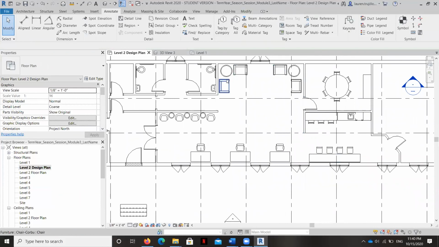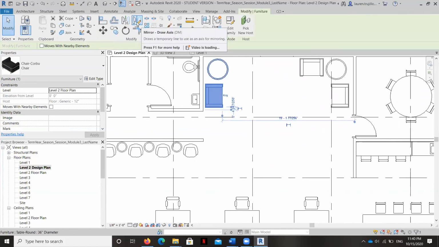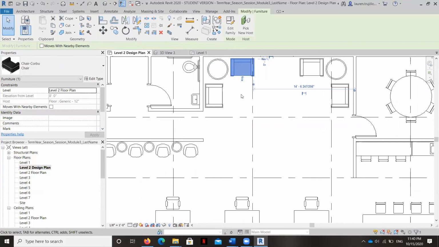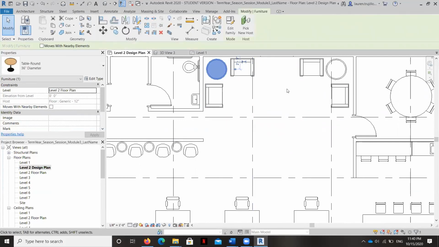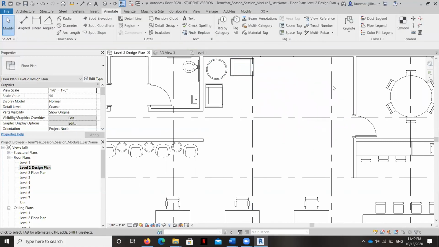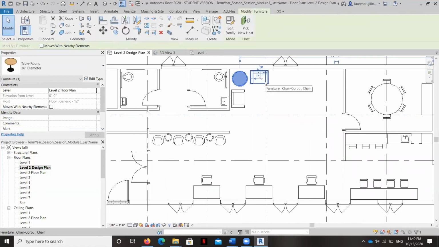These I placed and mirrored. You can see they're actually a little off center, so I'm going to mirror this one and pick axis. I'm going to have to draw it. That's because the table's off center. There we go. So instead of having those arbitrarily placed, I'm going to place them so that they are the same as this one.